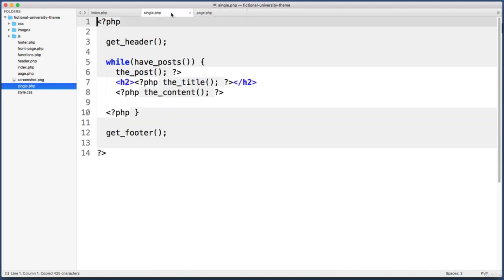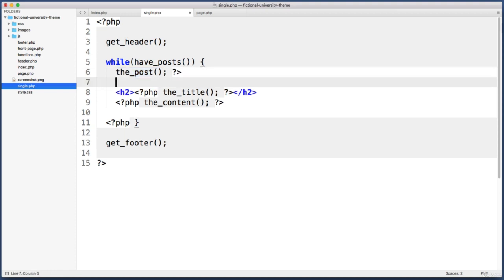And then back in single.php, let's paste in that code right below the post line, right? Because this function, the post, gets the relevant data ready. So then right below that, we can add whatever HTML we want.